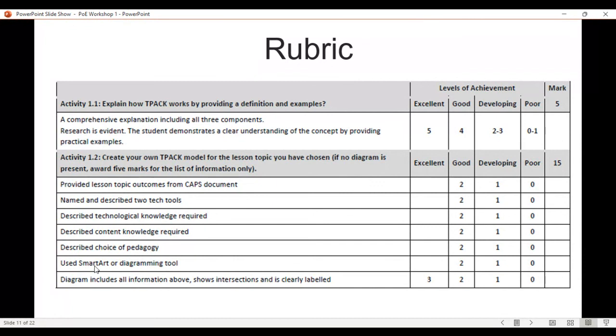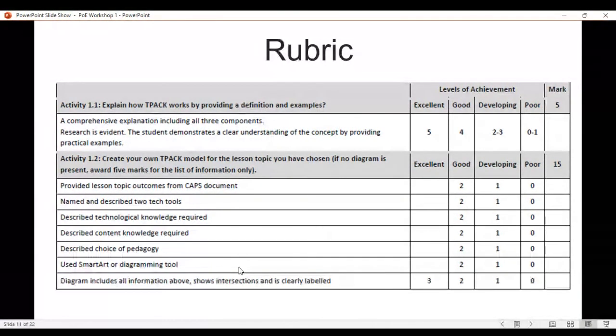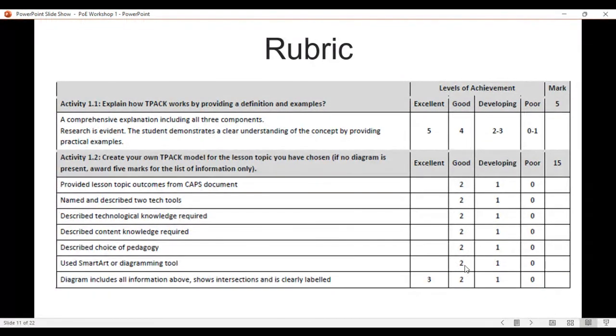You used a smart art or diagramming tool or app. For that, if you have indicated you've used Canva or Infogram or whatever, you will earn 2 marks. The diagram includes all information above, shows intersections, and is clearly labeled. For that, you can earn up to 3 marks for a good, excellent infographic.